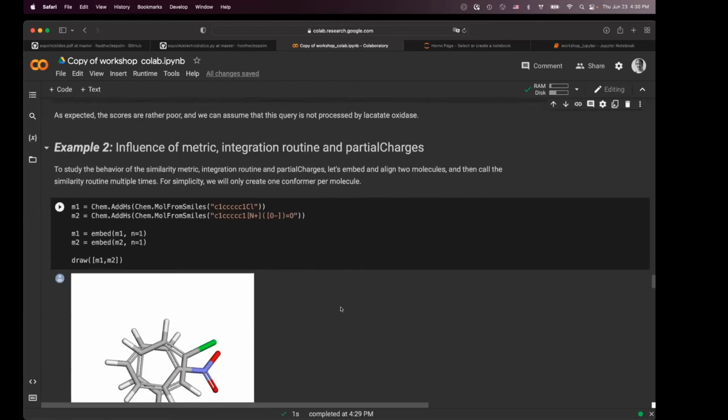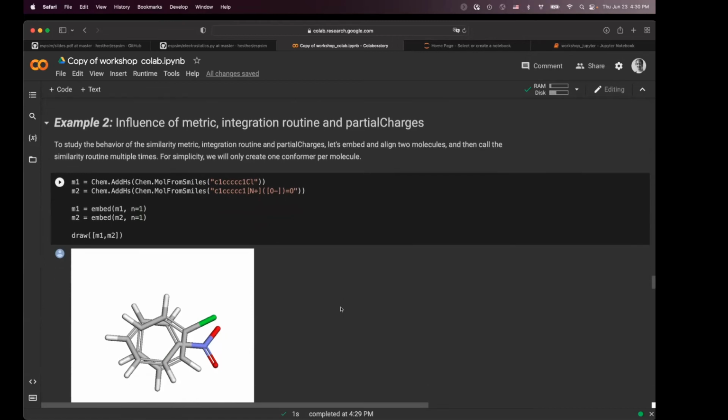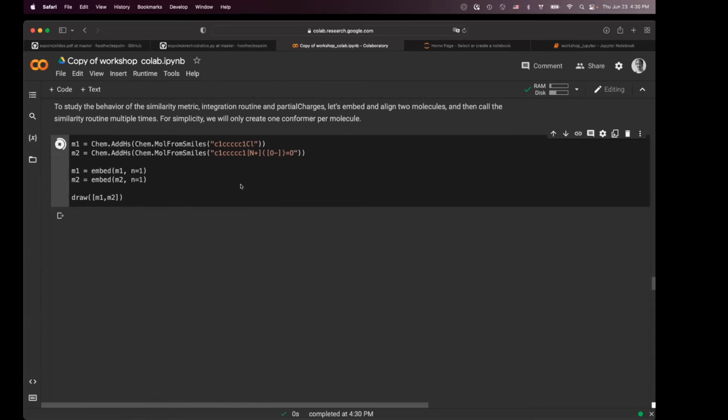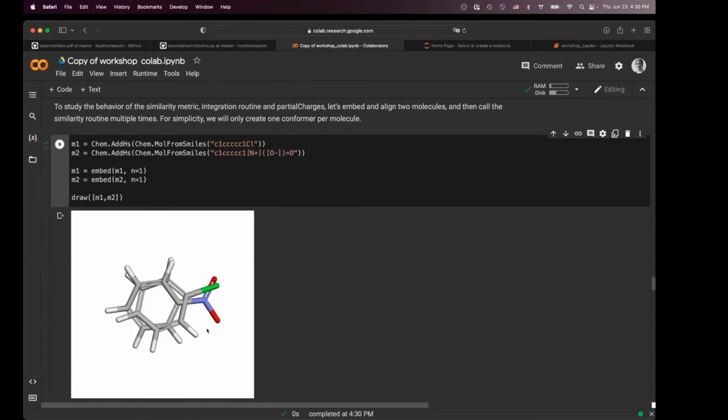The next thing I would like to talk about is how all of the different metrics and integration routines and partial charges influence your results. Because now we just use the default ones, which is Carbó similarity. It is integrating via Gaussians, and it's using Gasteiger charges for partial charges. And of course, if you change those options, you might change the similarity scores. And for that, I just used those two molecules that we talked about on the slides a little bit. So it was that chlorine and nitrobenzene.